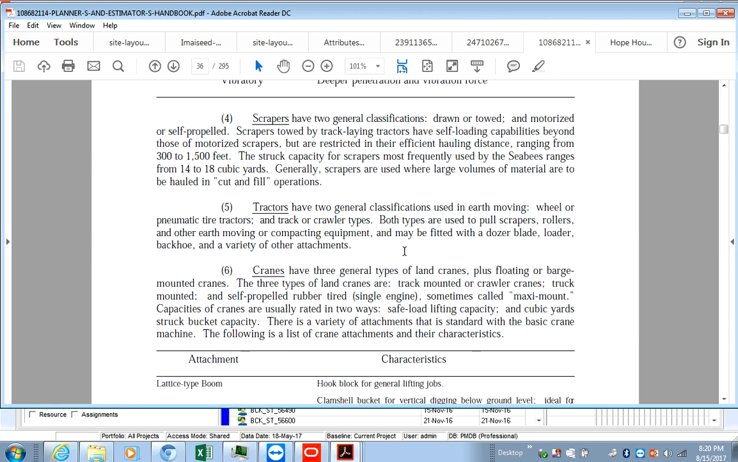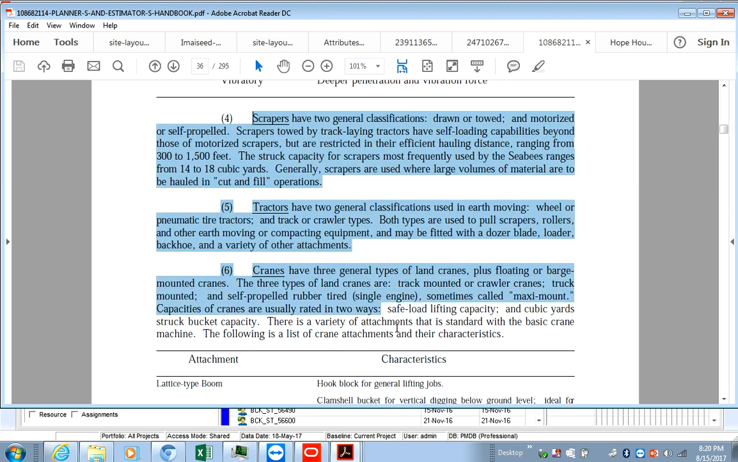Scrapers have two general classifications. You need to know this stuff, right? If you've never been on site, at least know what these things are, and know the different types that can be brought. Remember, you're a planner. Your job is to define the different options or rationales, i.e. how we intend to carry out the work. What are the specifications? What different options do we have? What are the different methodologies?